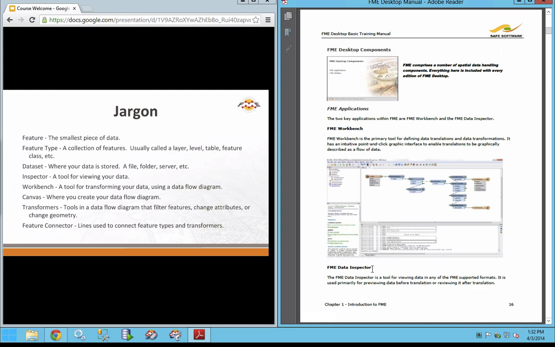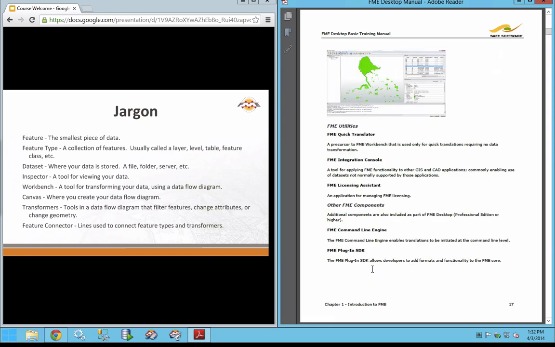The FME Data Inspector is a simple viewing application that allows the quick viewing of any data supported by FME in any of our supported formats. It is used for data validation and QA by allowing you to preview your data before, during, and after a translation. For this course, we will be focusing primarily on FME Workbench and FME Data Inspector.